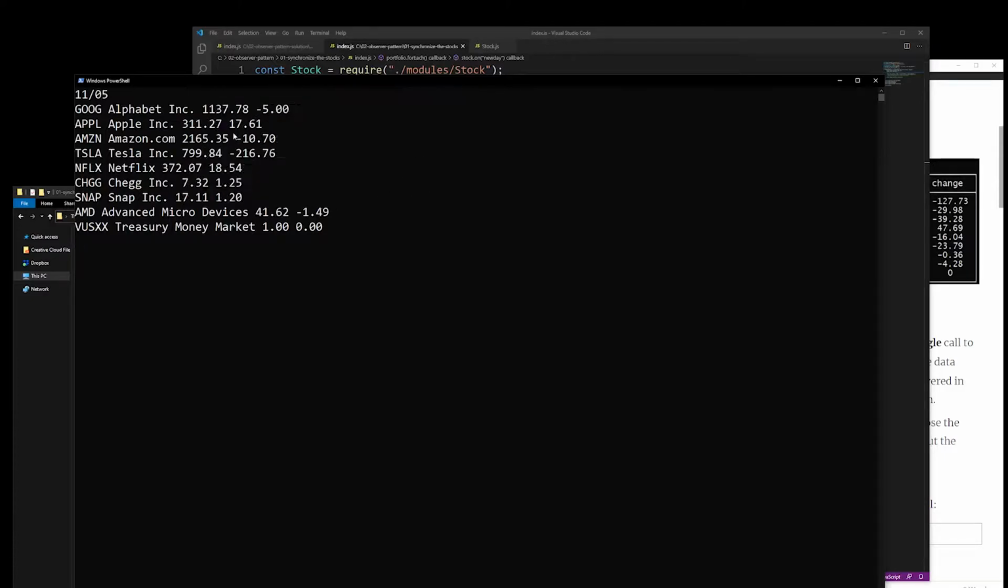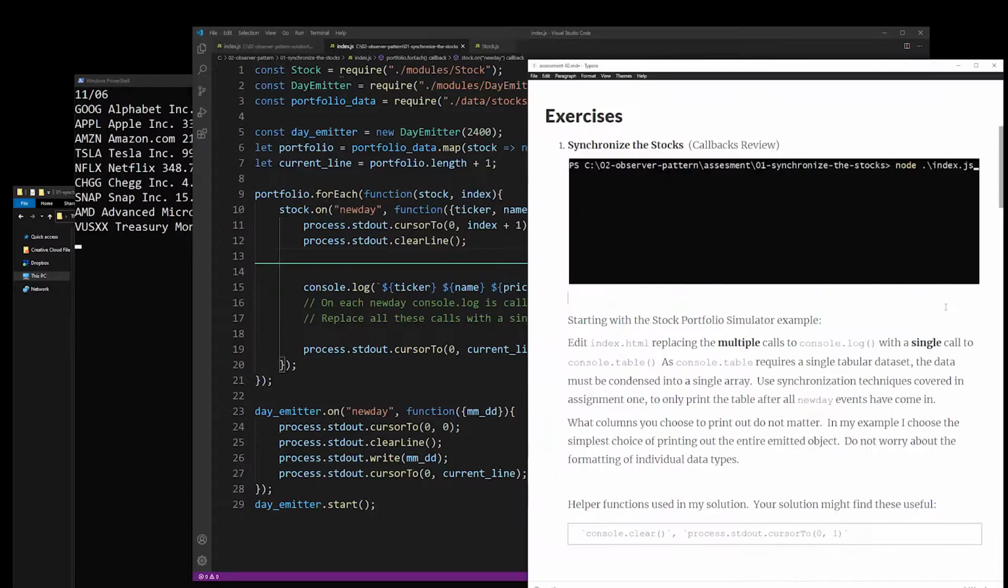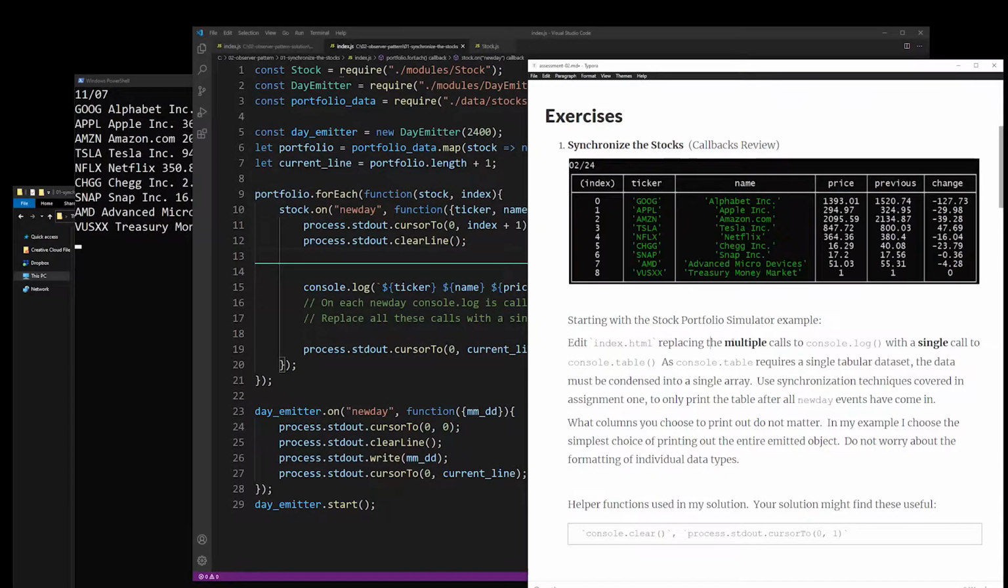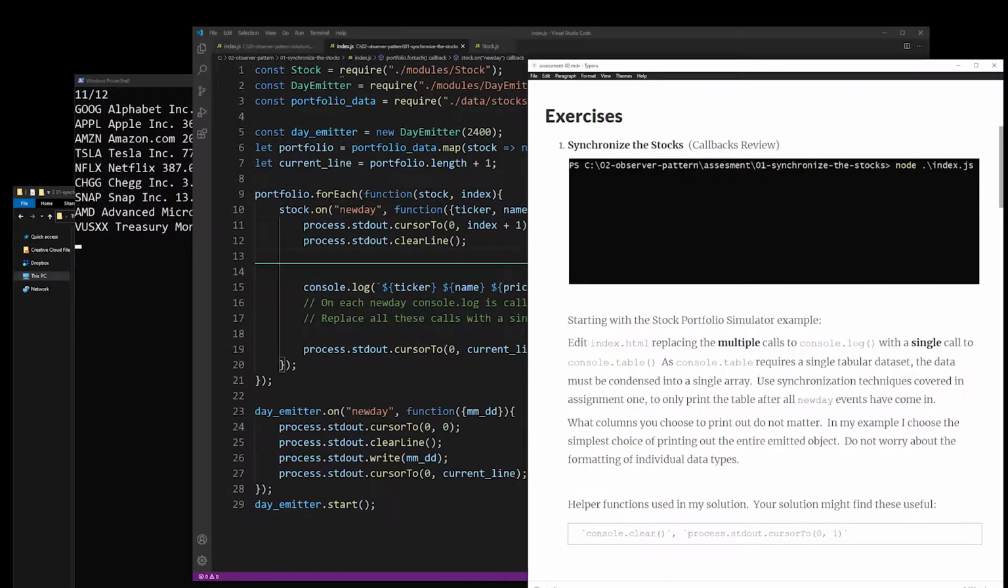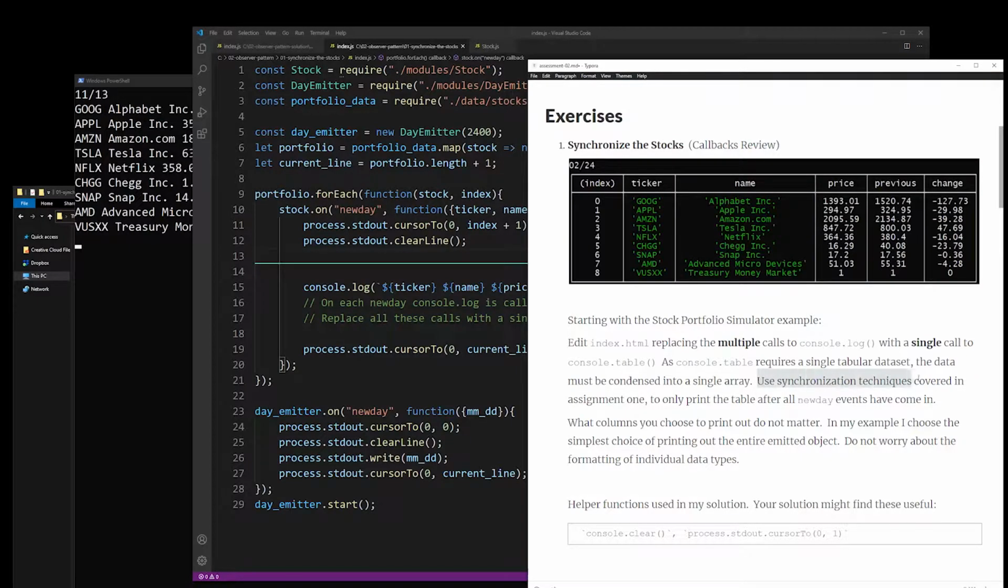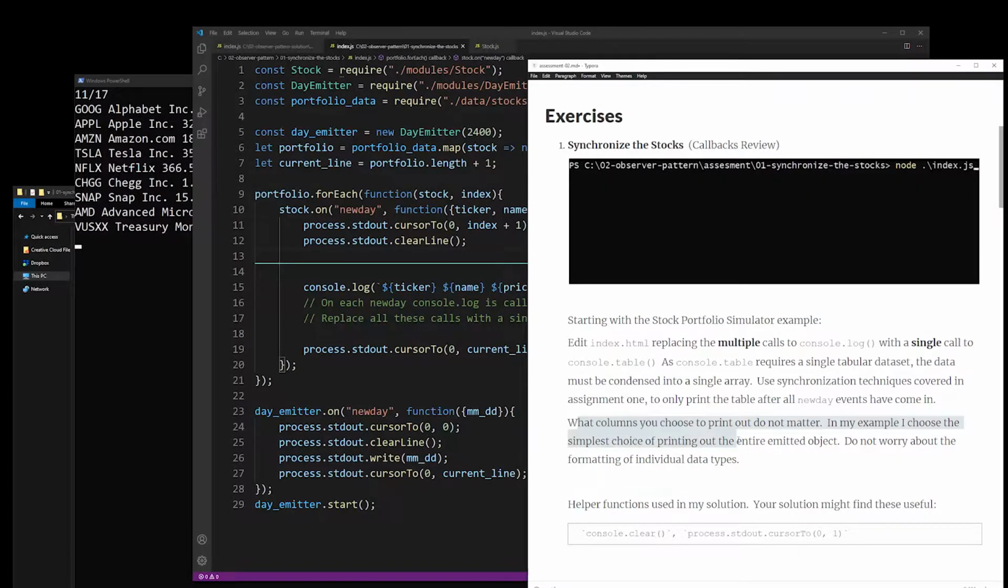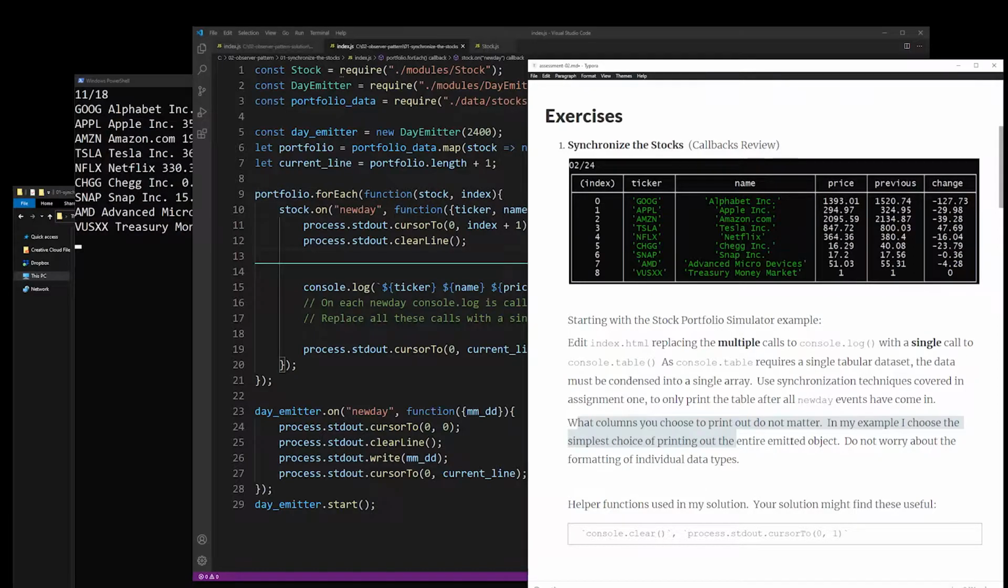Okay, so starting with this as our base, we're going to edit index.js, replacing the multiple calls to console.log with a single call to console.table. As console.table requires a tabular dataset, the data must be condensed into a single array. Use synchronization techniques. So this is key over here. It says use synchronization techniques in assignment 1 to only print the table after all new day events have come in. What columns you choose to print does not matter. In my example, I chose the simplest choice of printing out all the columns of the emitted object. Do not worry about the formatting of individual data types.